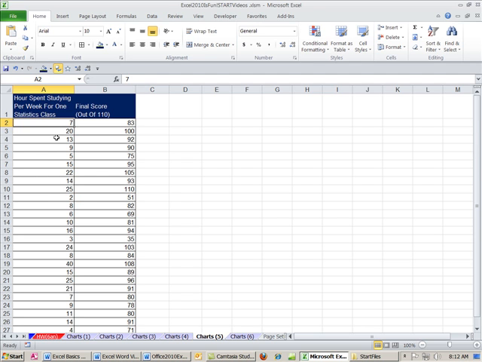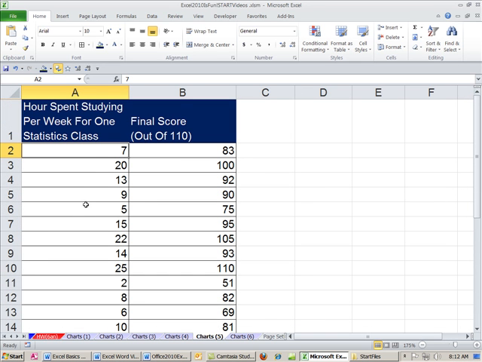Now this data set here says hours spent studying per week for your statistics class. And over here it says the final score. So we have two numbers, and we're wondering if there's a relationship between these two numbers. The more you study, the lower your score. The more you study, the higher your score. Maybe there's a relationship like that. So let's highlight this whole data set. I'm going to click in one cell and Control asterisk.